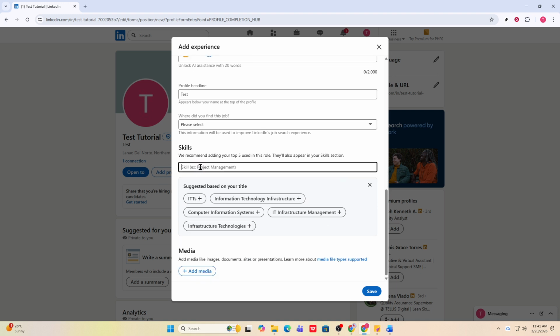Use Add skill to attach relevant skills to this position. Pick skills you actively used during the internship. They boost your profile's keyword coverage and can improve how you appear in searches.